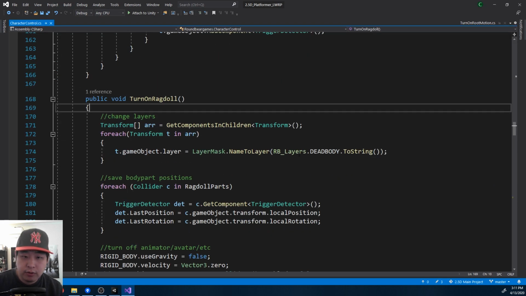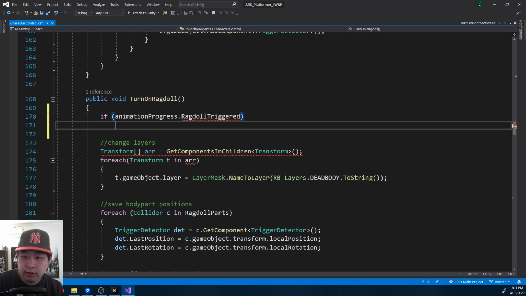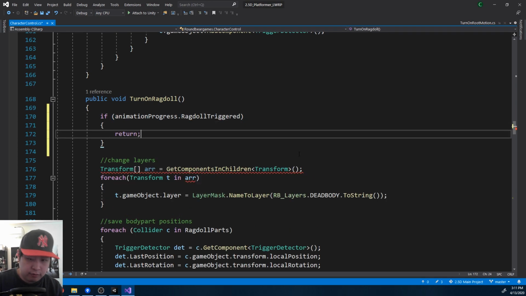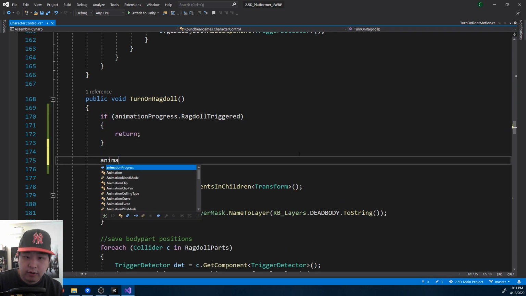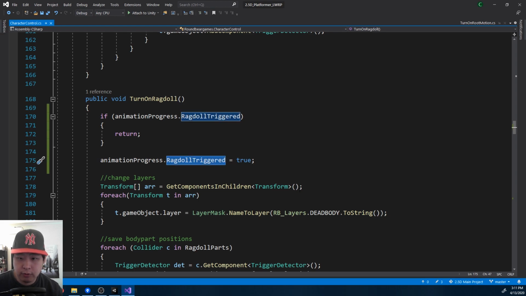And you want to make sure that this only gets used once. So we look at that variable, ragdoll triggered. And if ragdoll is already triggered, we return and do nothing. And when we run this function, the variable will become true.